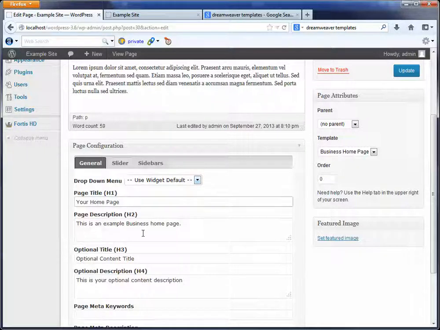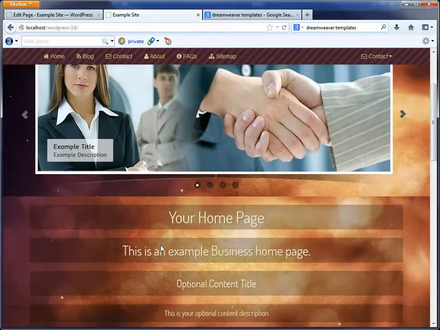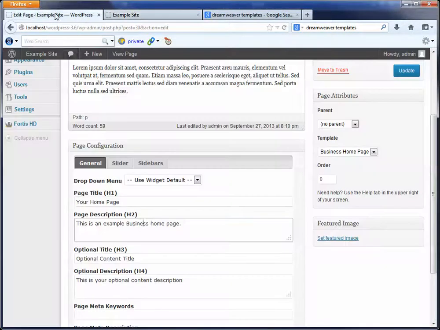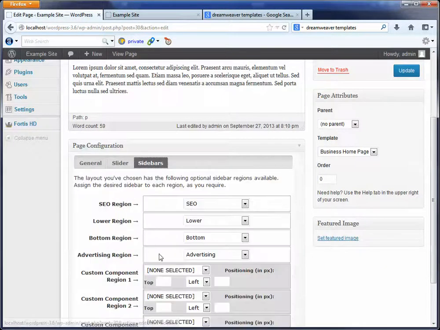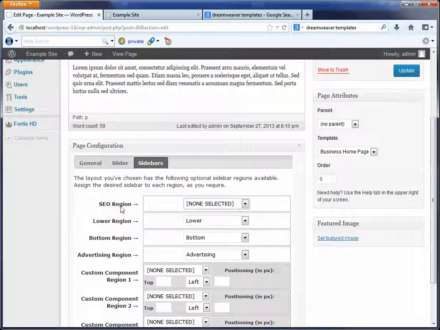Your homepage title, an H2 tag, optional content title in H4. So it shows up right in here. By all means, you don't need to use this, and if you wanted to disable it, by default it is disabled, you can disable it by putting none selected in the SEO region under the sidebar tab.